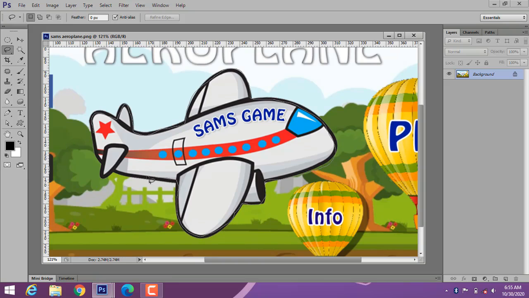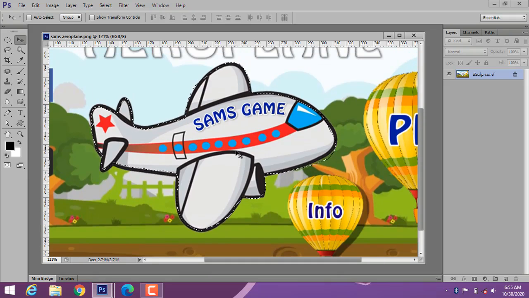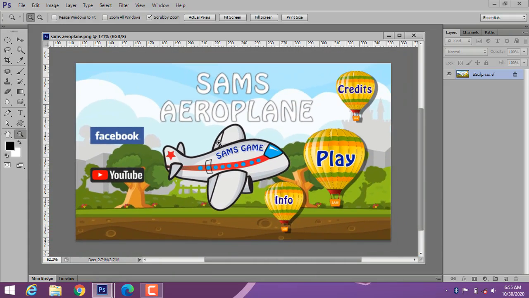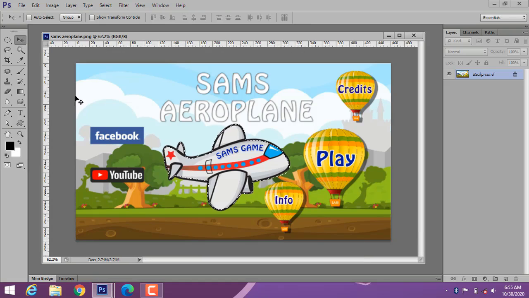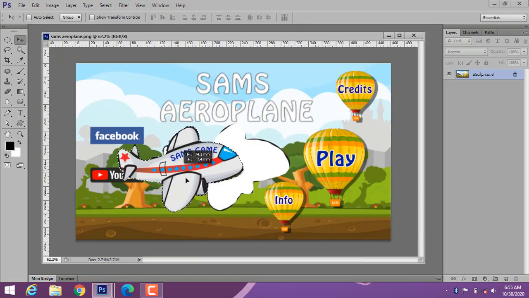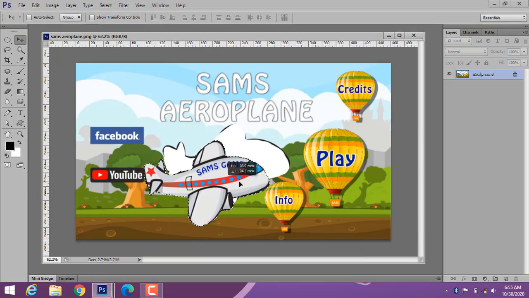See, from where you started, you have to close that point while ending the selection. Now if I want to zoom out, click on the zoom tool and drag left. Then select the move tool and just see, your selection is there. So you have selected the aeroplane now.